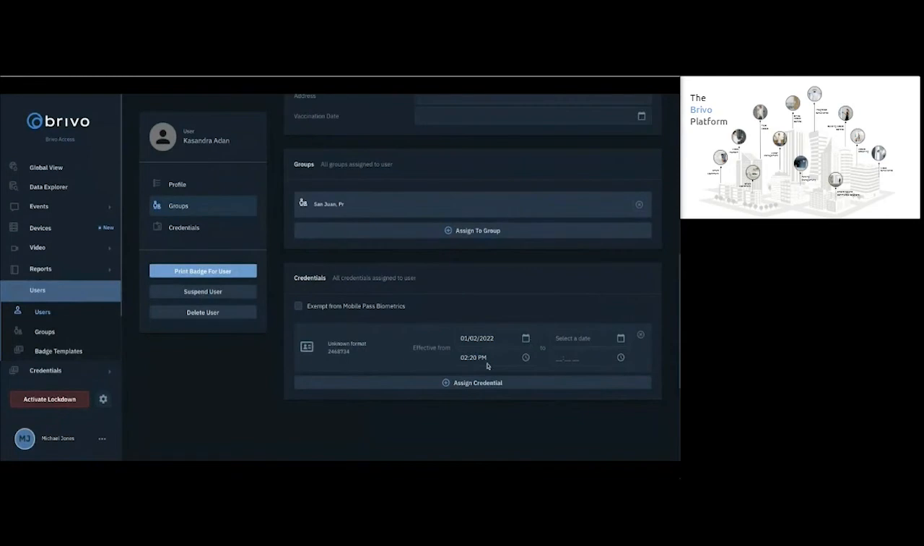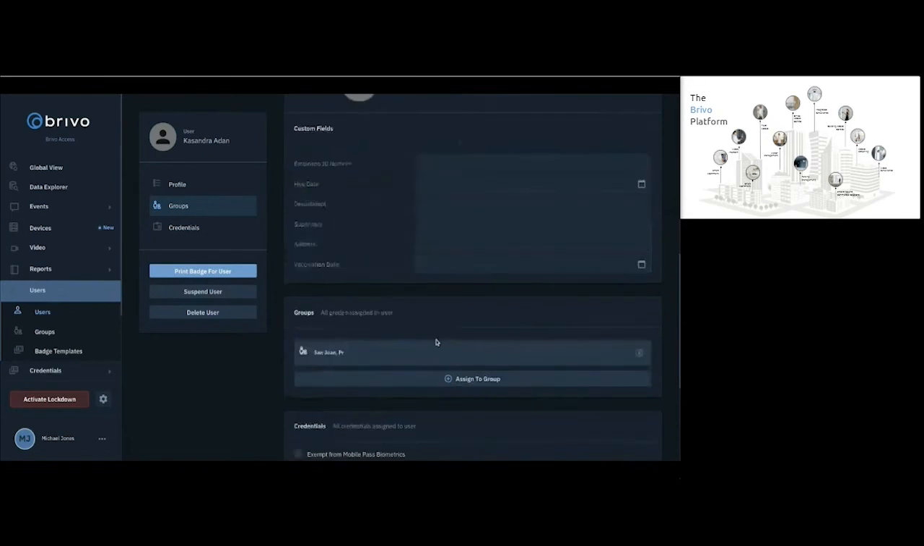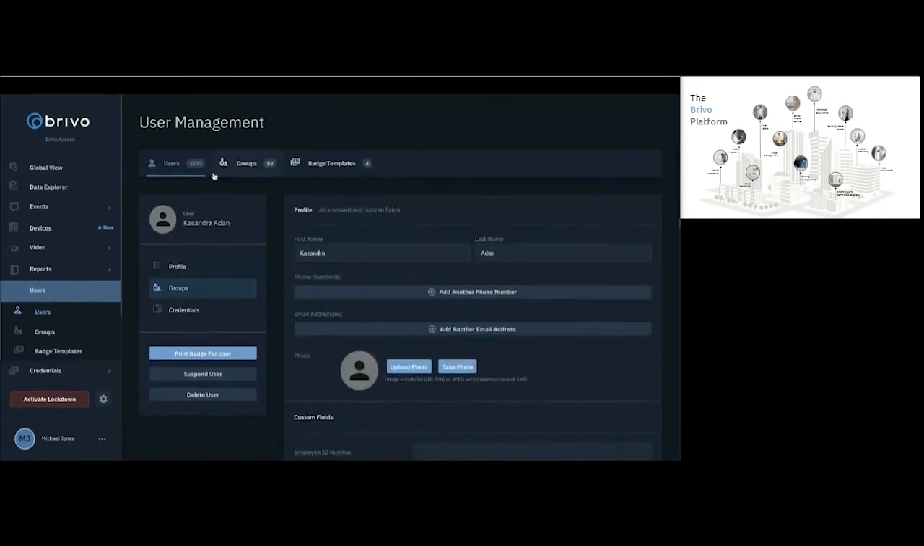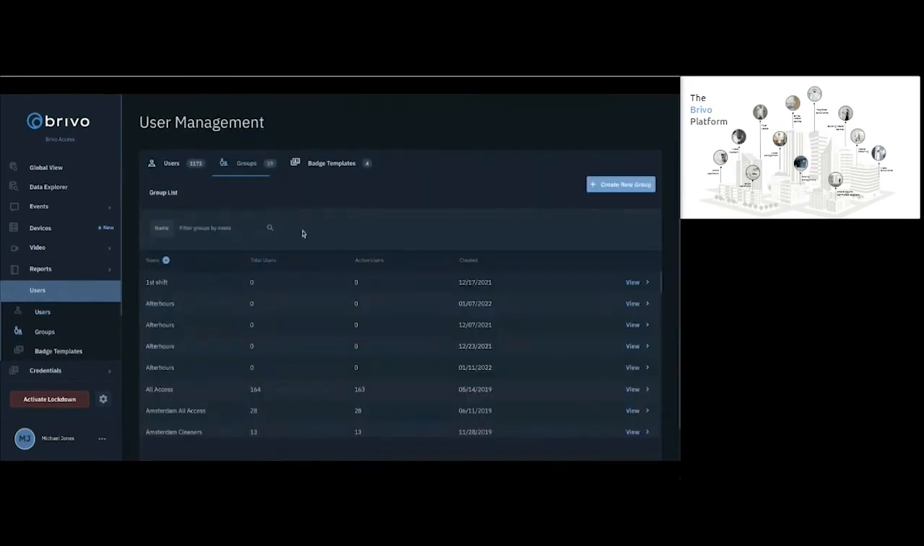Now, when we're setting up these credentials, we can set an effective date. So if there's a certain time or a certain date that we no longer want the credential to work, we absolutely can include that information here. But to get a bit more granular, we've created these groups, and the groups are how we truly can limit these permissions for our users.